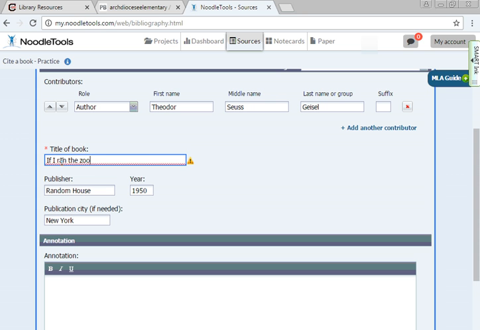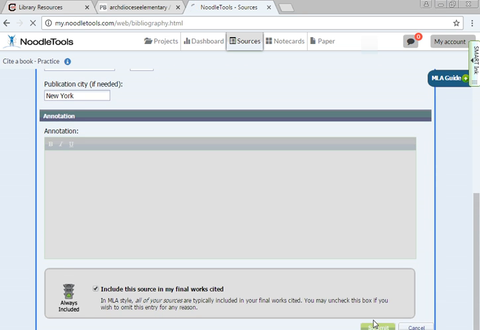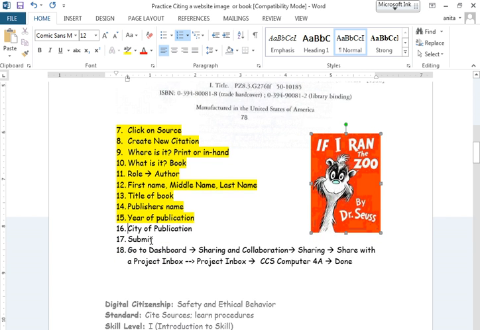Capitalize. Okay, you can fix all those mistakes. You have to capitalize it. And then you need to hit submit. City of publication, and then you hit submit.